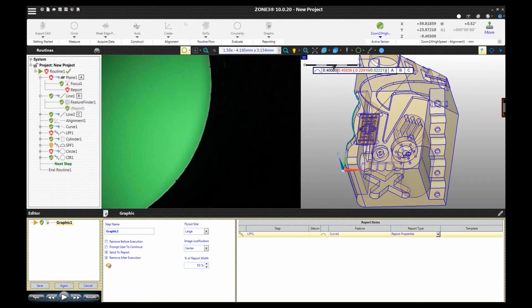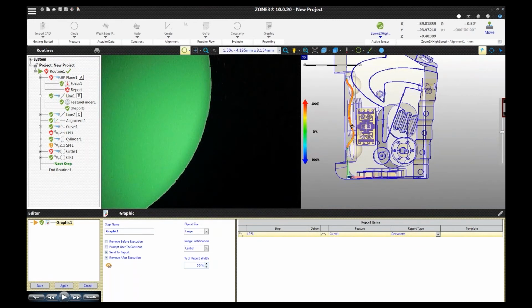In the report type, it says showing, which means I'm showing my report properties. I can change that to deviations, and now I'm actually looking at the deviations of every individual point based on the feature control frame I've created. Or I could have both if I was so inclined.